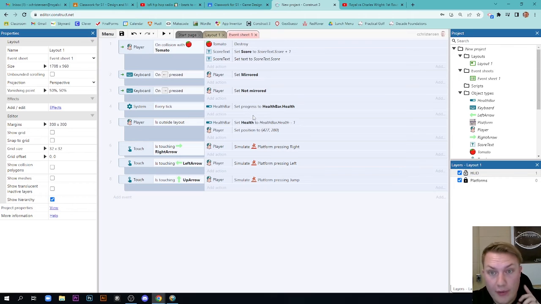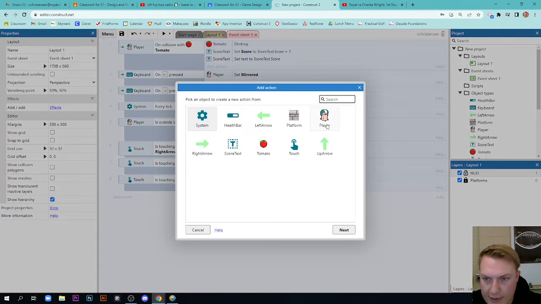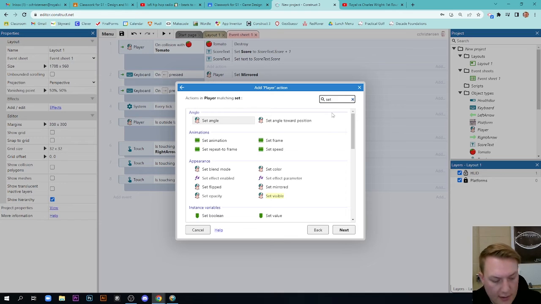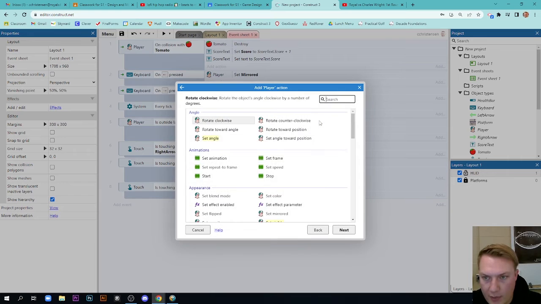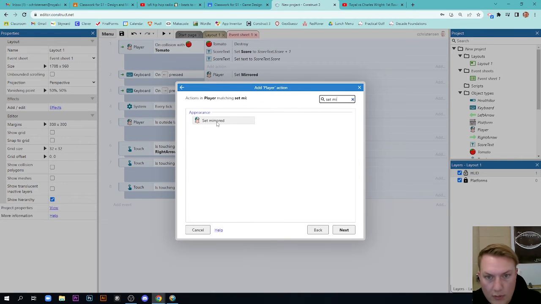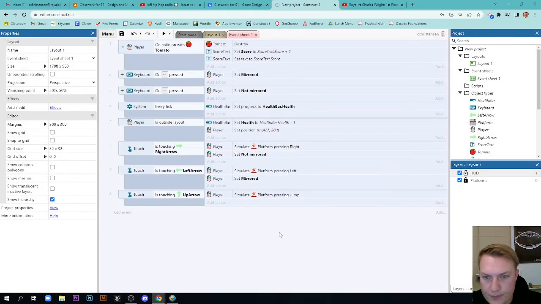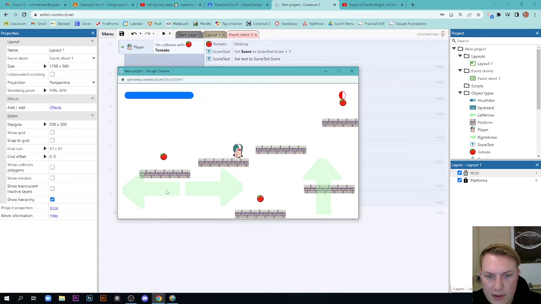Okay. Now the last thing we need to do, right? If you remember when we first did the guided tour, we mirrored our player's position when we pressed left and right on the arrow keys. We have to do that same thing when we press left and right on our touch controls. So I am going to add an action on this platformer pressing left. I'm going to click my player and set mirrored to be mirrored. And when I press right arrow, I'm going to take my player and set mirrored to be not mirrored. And now I can do this. And when I press left and right, it works exactly as intended.